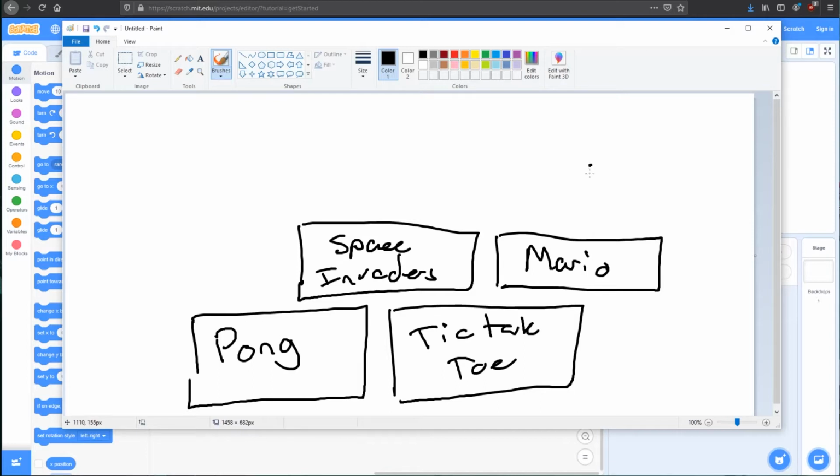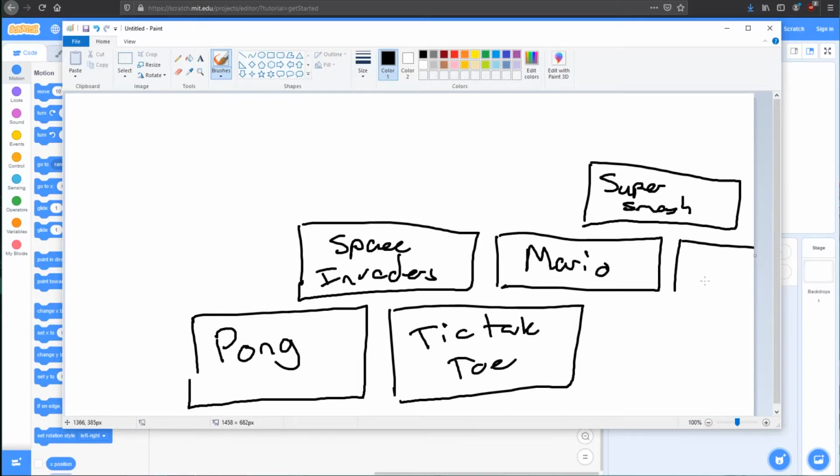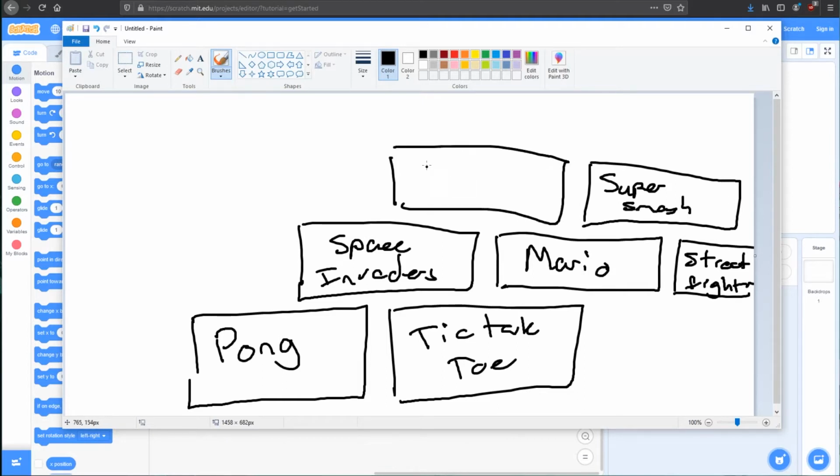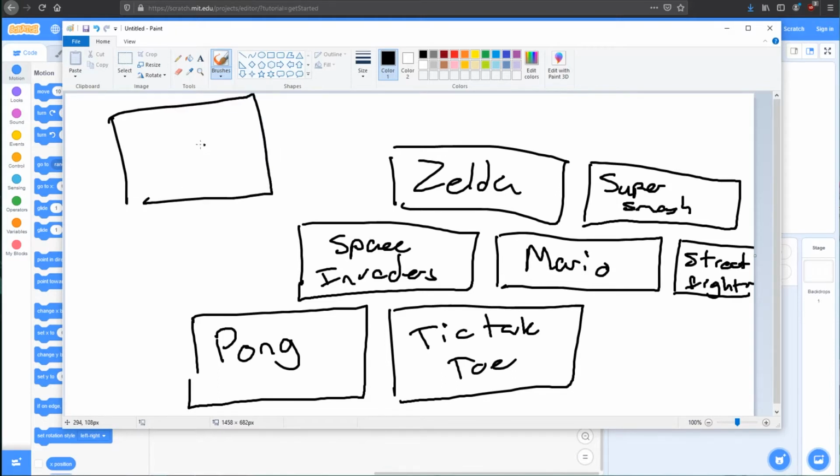Maybe on top of Mario sits something else we've seen before, Super Smash Brothers. That's a platform fighting game, and maybe underneath that there's a different fighter like Street Fighter. Maybe Mario and Space Invaders build up to something like Legend of Zelda. All this builds up together as our knowledge increases, to make more and more complex games, to make the one that's most important, which is your game.